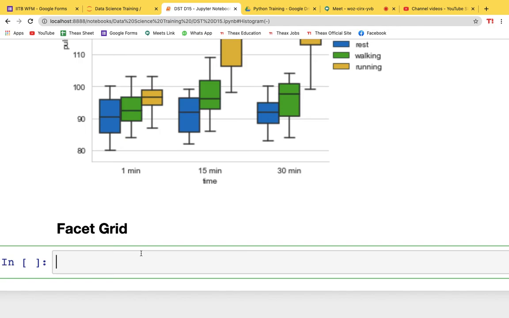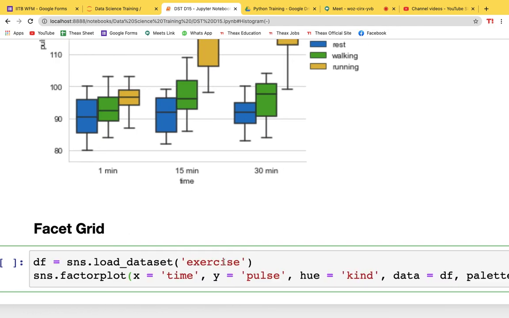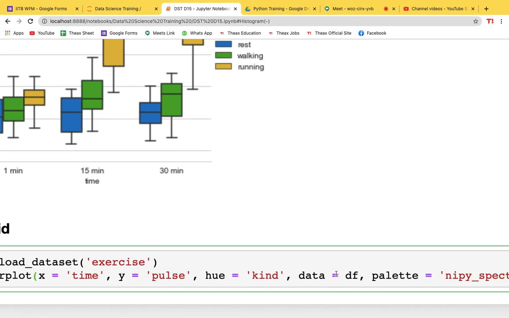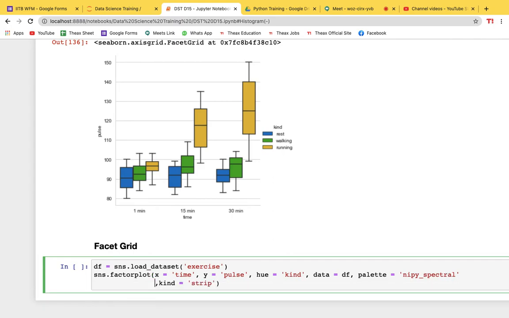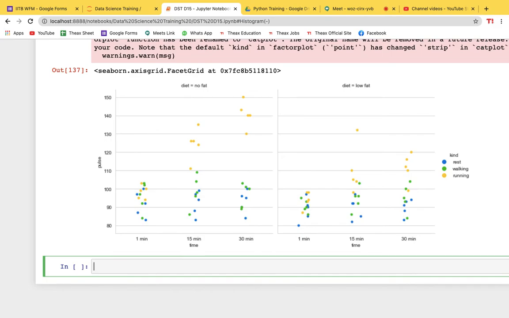So let's just plot the same thing, not taking anything else. The only change we'll be doing is some kind here, like hue, semantic and all those are given. That's nice, but let's give it here. So kind has been given there, right? Let's give a col. Let's give it to diet. Okay, let it be diet, and everything else is fine. Let's plot it. So we can see diet with no fat and diet with low fat.